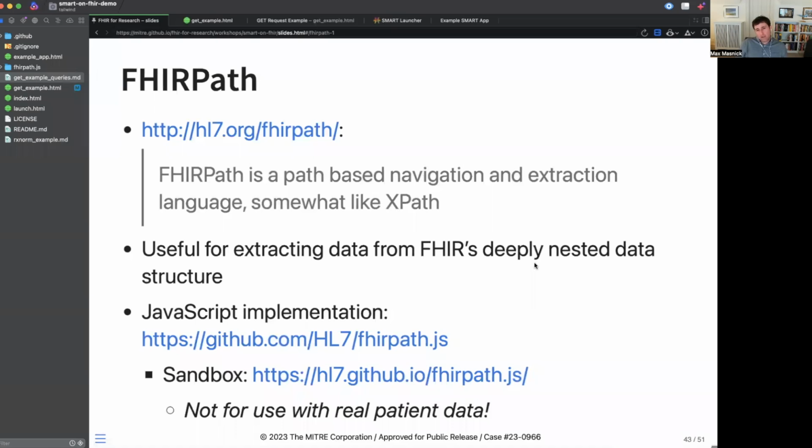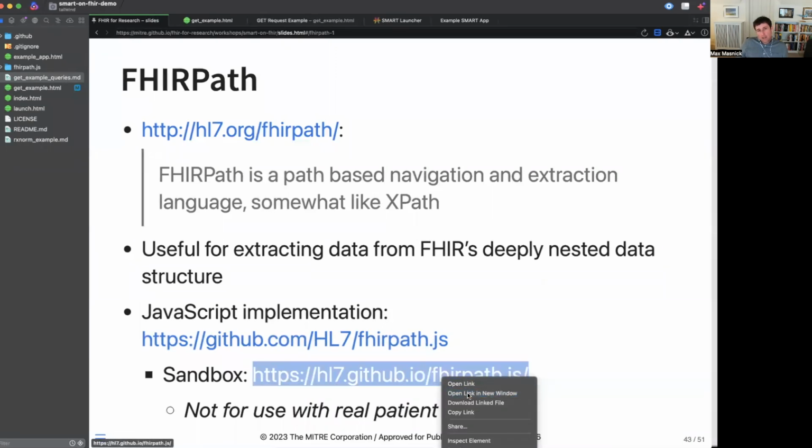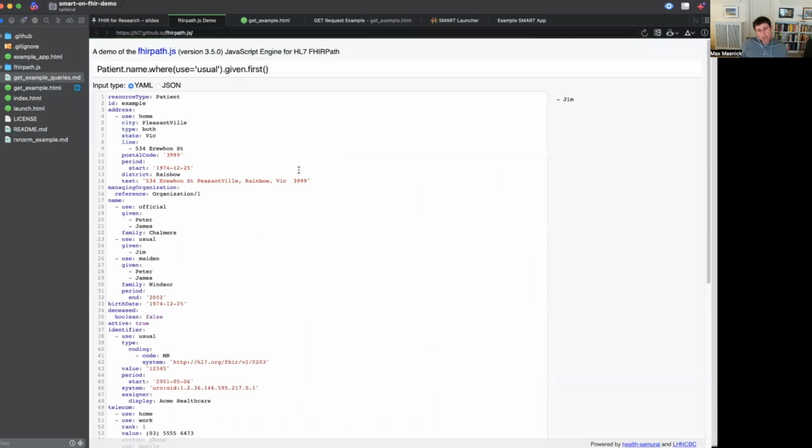Because FHIR does have a deeply nested hierarchical structure, it's useful to have something like this rather than manually having to traverse the data structure in your programming language's native approach for dealing with hierarchical data. So there's a JavaScript implementation of this that we're going to be using. This actually comes from HL7. And there's actually a sandbox that they provide. So I'll go ahead and open this up here.